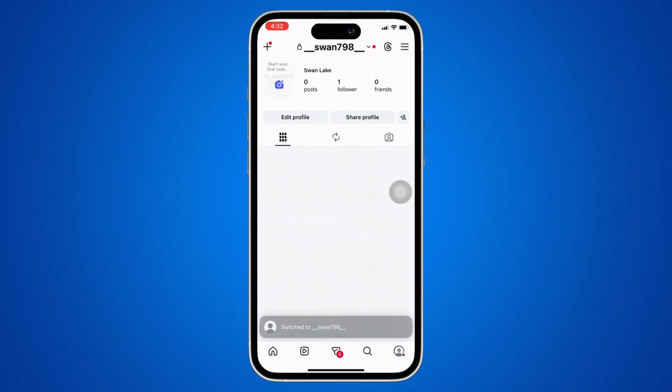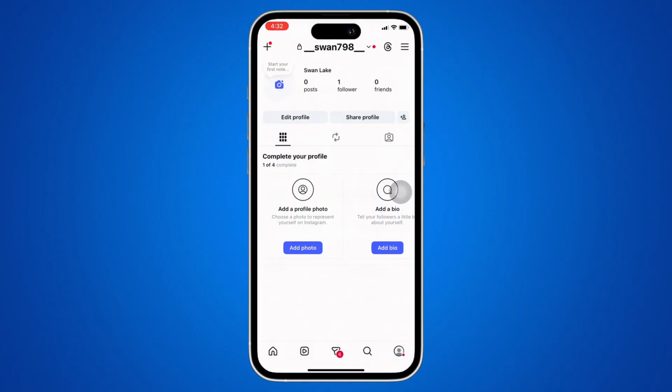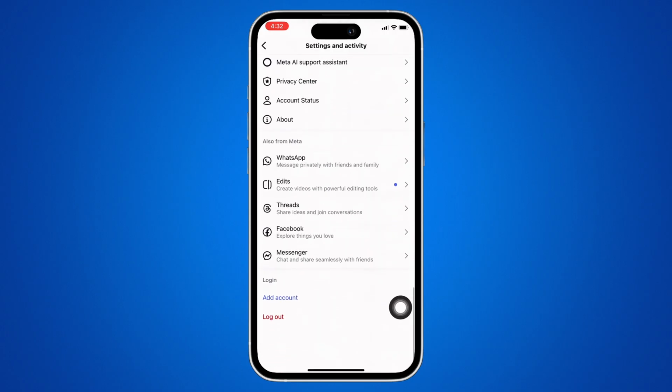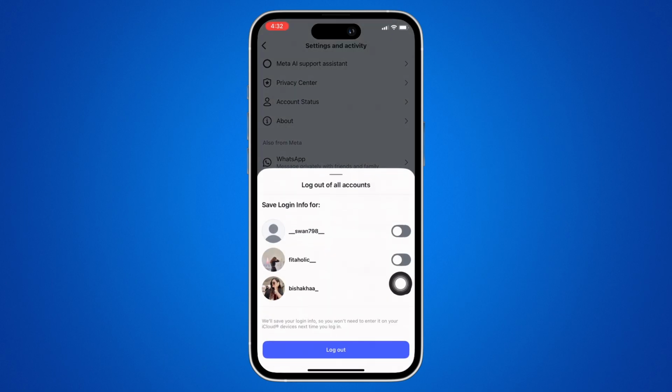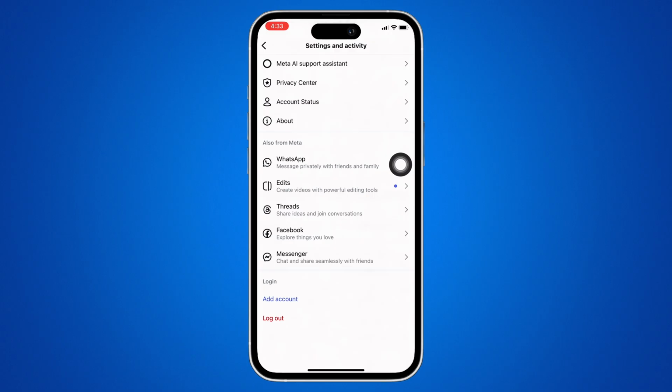See if that helps, and if not, then open Instagram and then tap on your profile icon at the bottom of your screen and then tap on the three lines on the top right of your screen. Further, scroll down to the bottom and tap on the log out option and log yourself out and then log in again, and this will refresh your account session and will fix loading bugs.